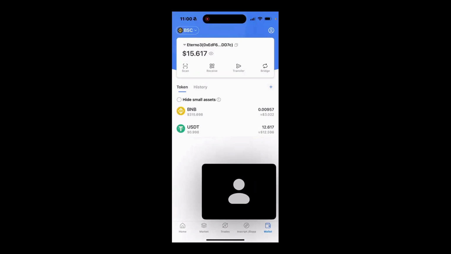So most people will have BSC USDT, Binance USDT. And if you don't, most exchanges, when you withdraw USDT, have Binance BSC as an option. So you might have USDT on, for example, Binance Exchange or let's say OKX Exchange, right? When you withdraw USDT, they will ask you to choose which blockchain you want to withdraw to.